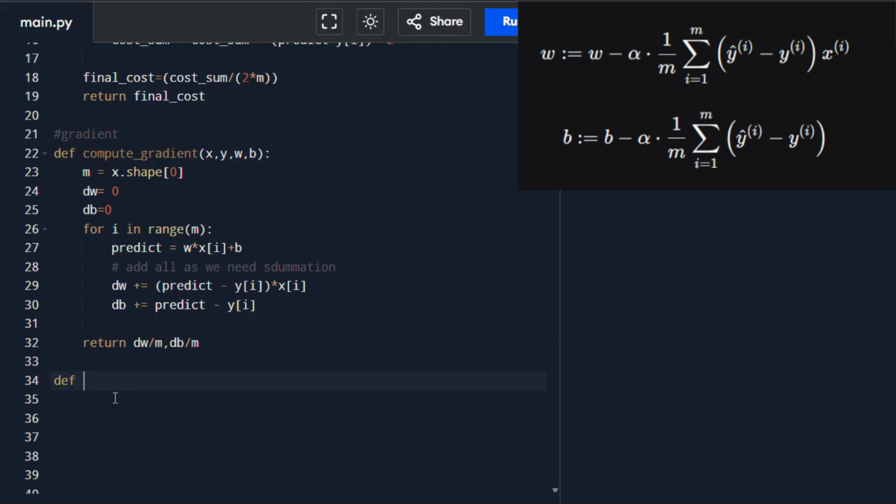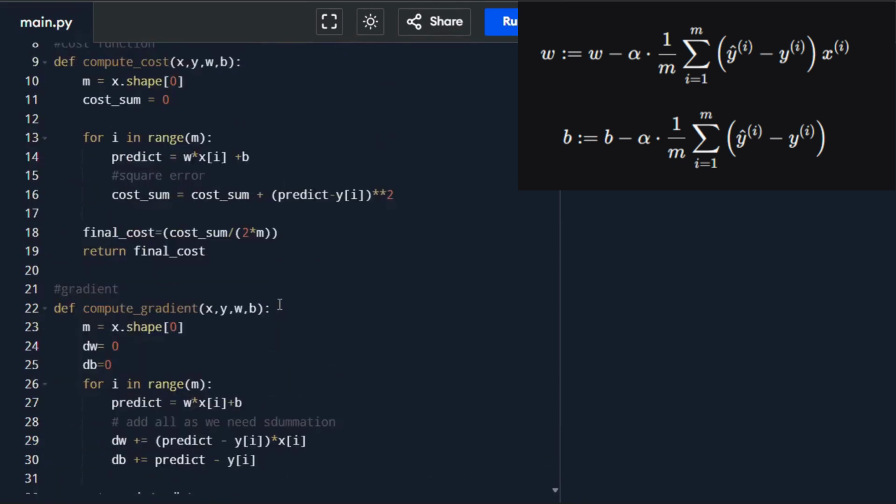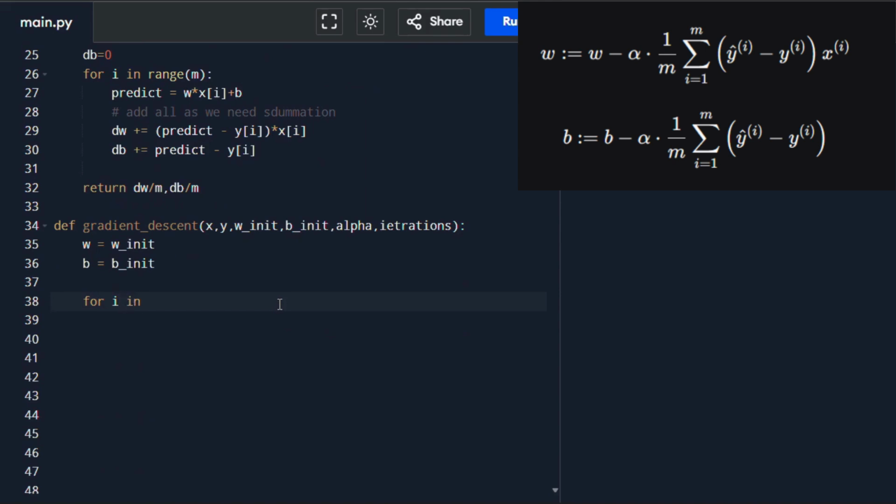So let's define gradient descent. It will be needing x, it will need y, it will need an initial value of w, it will need an initial value of b. We need to start somewhere, right? We need an alpha, the learning rate, and we need the number of iterations. Why we are taking iterations, I'll explain in a while. So for better understanding purposes, I am reassigning those values as w and b. So let's start a loop for i in range.